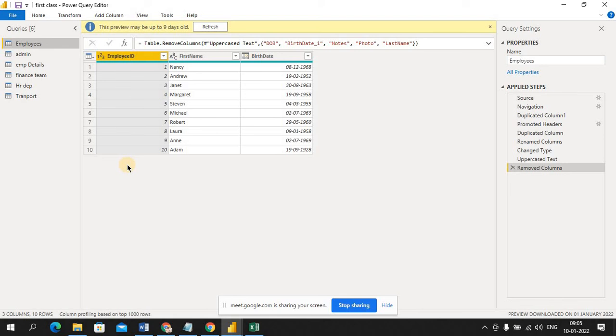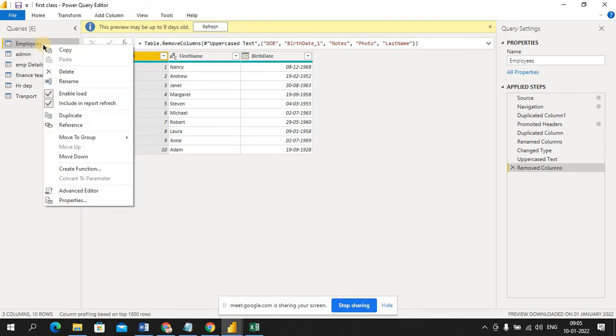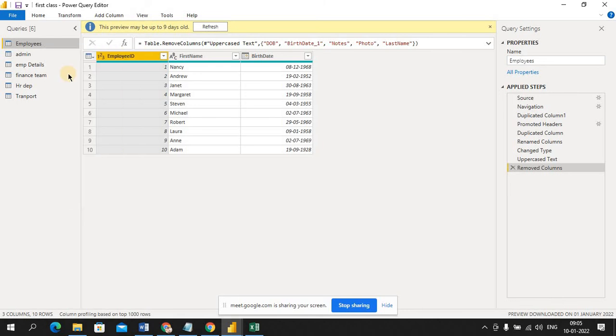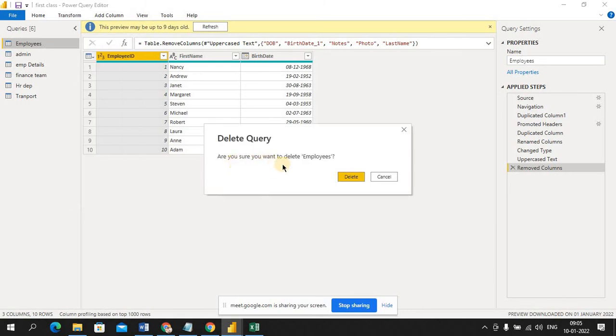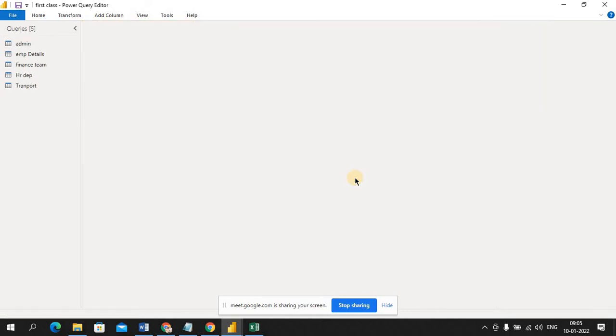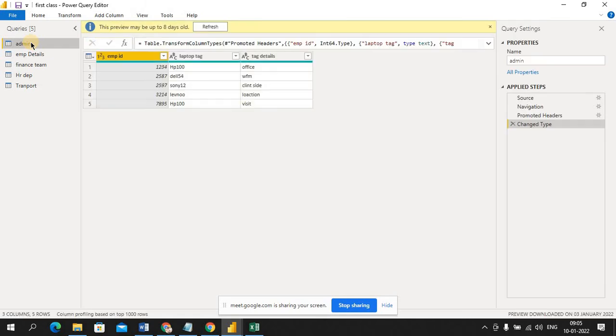From here you can do all activities. First, we are shaping the data, guys. What columns do I want for my requirement, which columns are not required, which table is needed and which is not. We just right click on this table and delete it. Are you sure you want to delete the employees? Yes, I don't want that employee table.